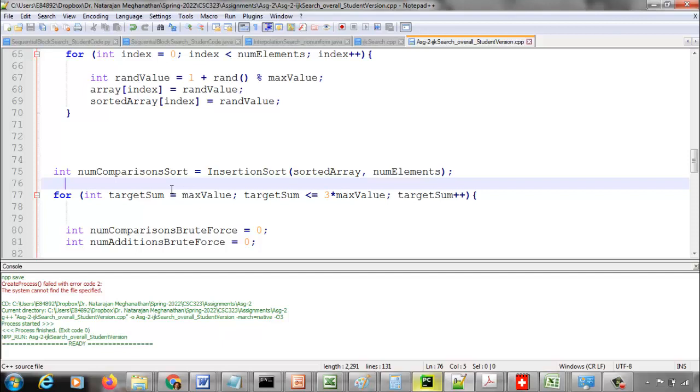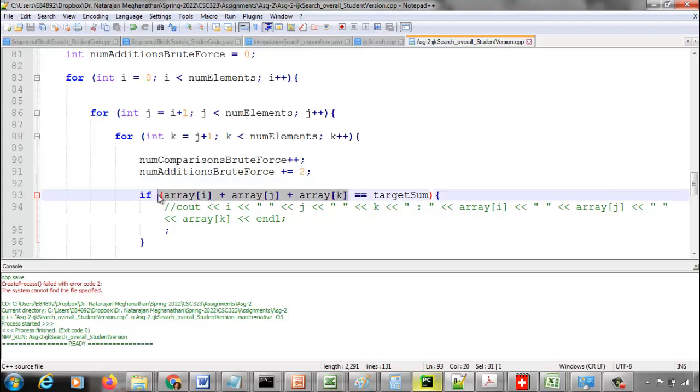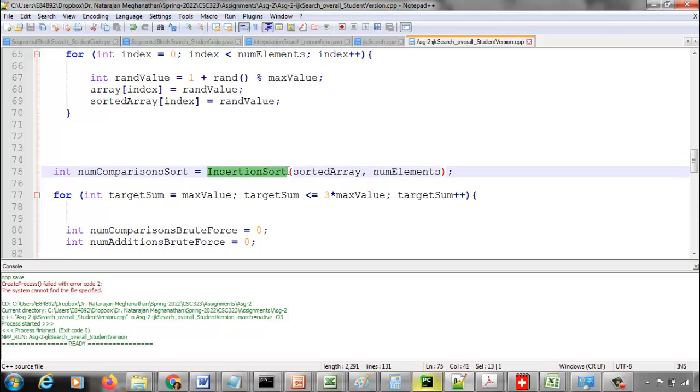Now, in terms of the basic operation, the number of comparisons is what we are going to look at. Comparing the sum of array of i, j, k with the target sum is a comparison, and that's what I'm adding here for the brute force search. With your improved search, you're going to again do some comparisons. And as you can see, the sorting is a kind of overhead for the improved search, because you want to get the array sorted first and then perform the improved search. So the number of comparisons involved in sorting needs to be accounted for.